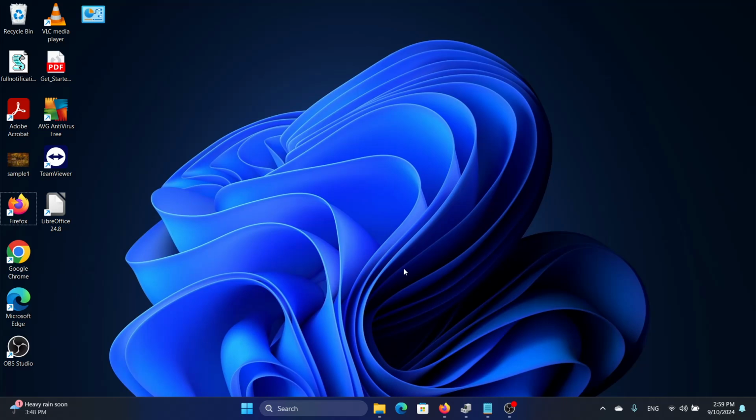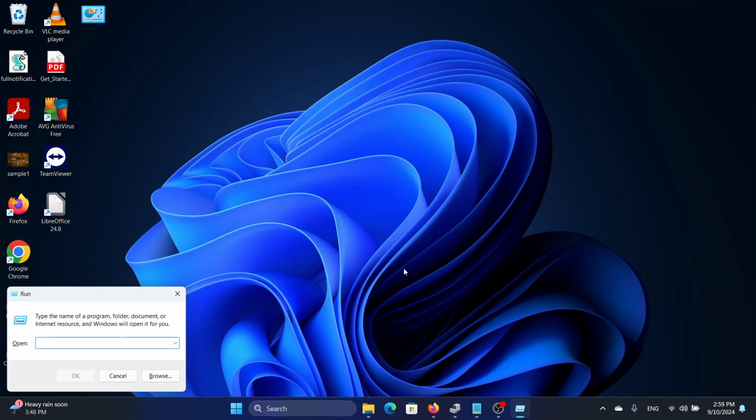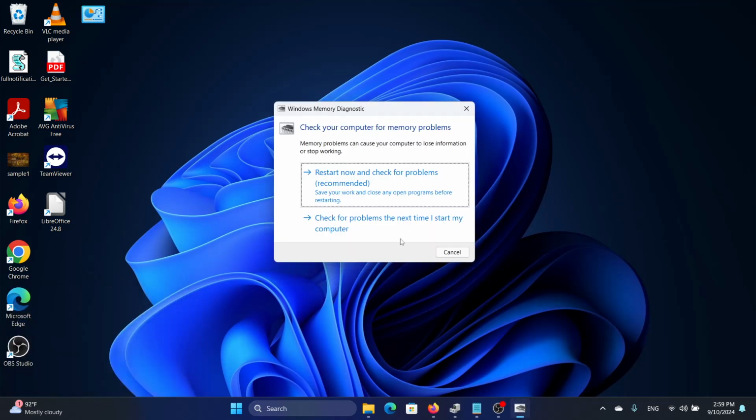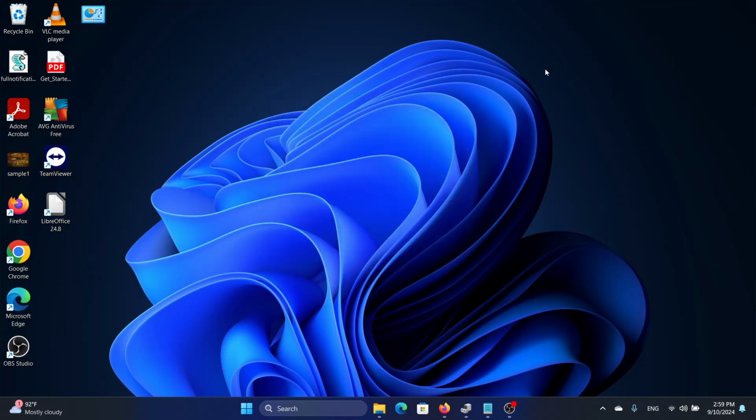Now we will restart the computer with one more step. We will click on the Windows plus R button, and we will input the command mdsched. This is a memory diagnostic check, so press enter, and then we will click on restart now and check for problems. Your computer will restart, and then it will scan the computer for any faults with the RAM, and then your computer will restart. Now you shouldn't face this issue again, you should not have this blue screen of death error face you again.